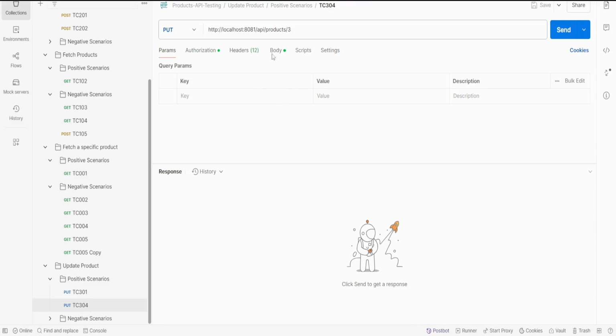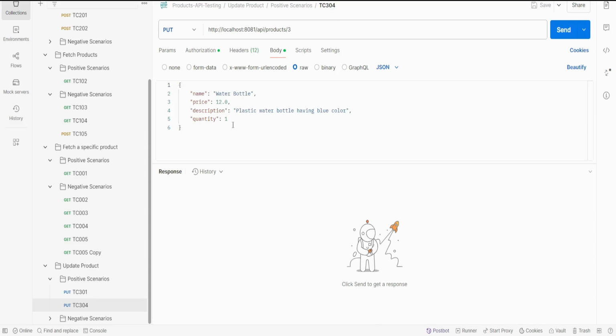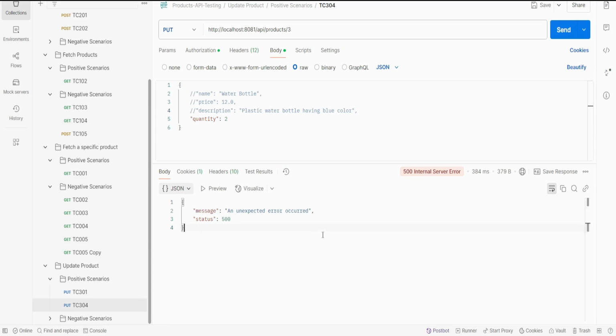So now let's go to body. Instead of doing all these updates, I'll only update the quantity. So let's see what happens in that case. I'll comment all these. Let's comment everything else and just give the quantity as 2. So let's see what will happen in this case. Let's send the request. So it's giving me an error as of now. It's an unexpected error.